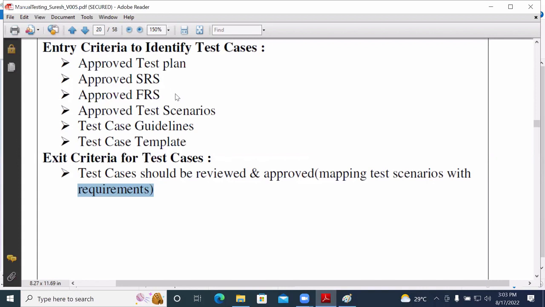Then we will be taking the approved test scenarios. Why do we need to refer to the approved test scenarios? You have to refer to the requirement document, okay. But why the approved test scenarios? What is the meaning of test scenarios? The meaning of test scenarios is what needs to be tested.